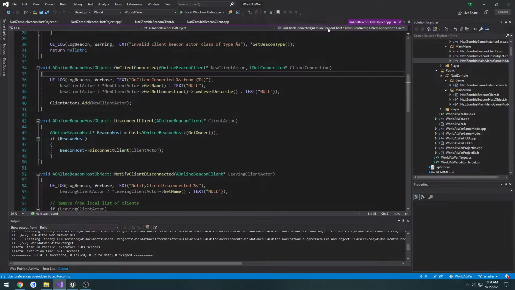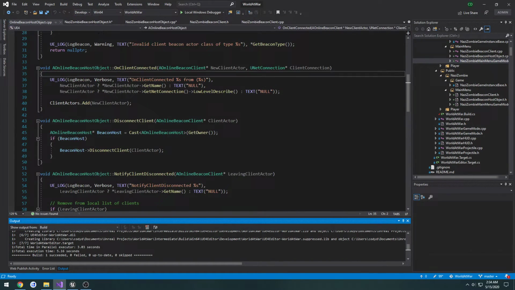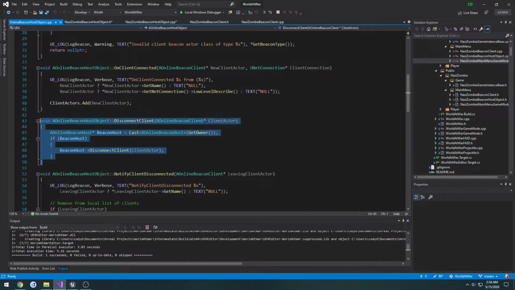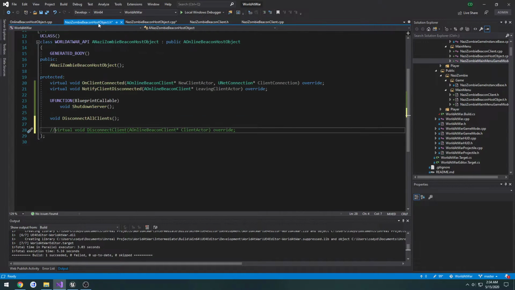I'm going to close the game mode, and I'm just going to pin that to the end there. So, disconnect client, this is essentially what it's doing. We are calling disconnect client from beacon host. I did not realize I could actually do this. What we're going to do is copy this, paste it into our disconnect client function, like so, and uncomment that out.